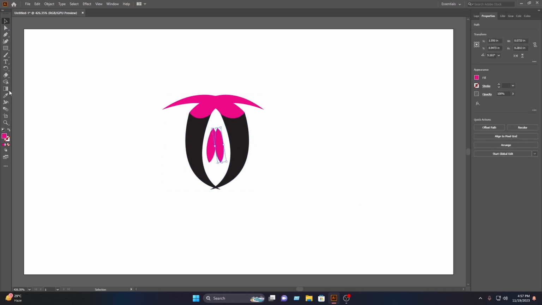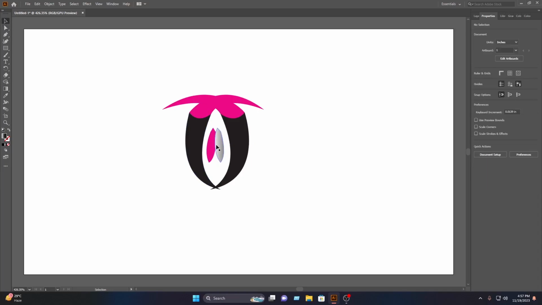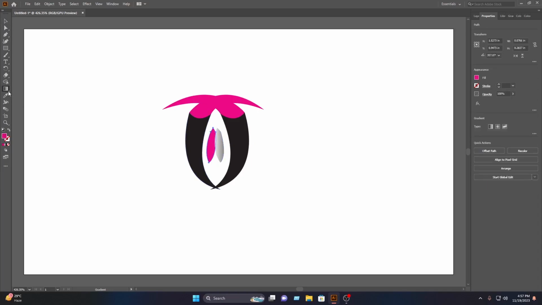Then you have to select this, then select the gradient tool, then click on here. Then you have to select this, then increase the size of this, then drag this in here. Then select this, then drag this in here. Then select the move tool. Then you have to select this, then select the gradient tool. Then you have to click on here. Then increase the size of this, then drag this in here.